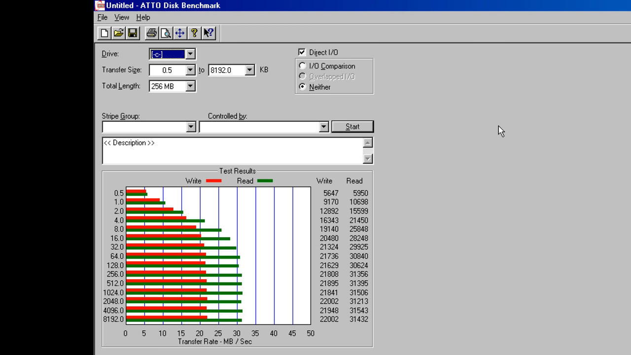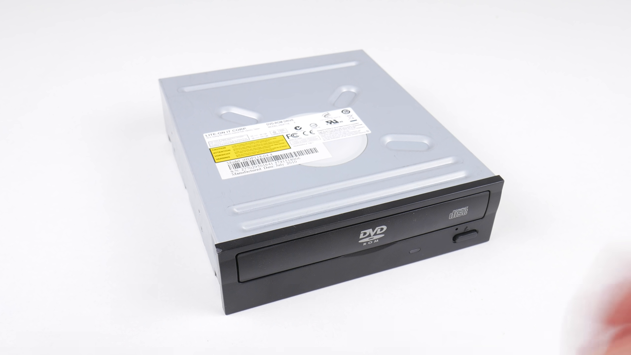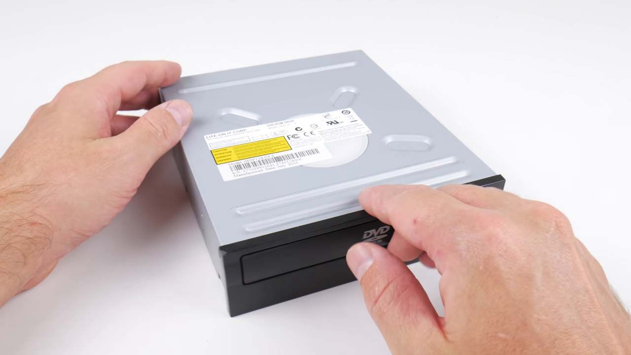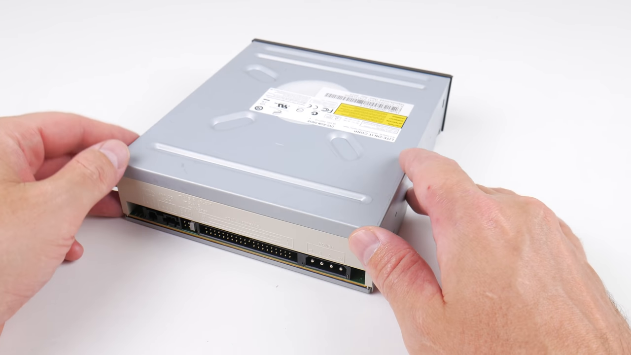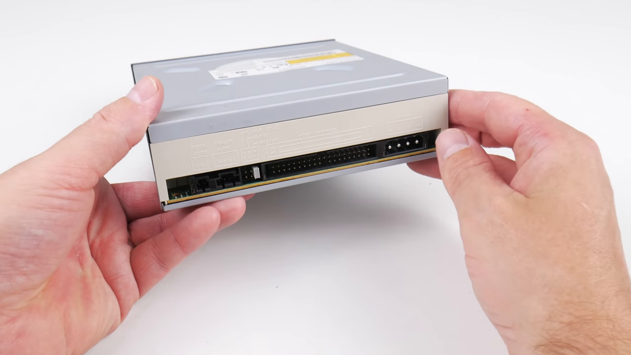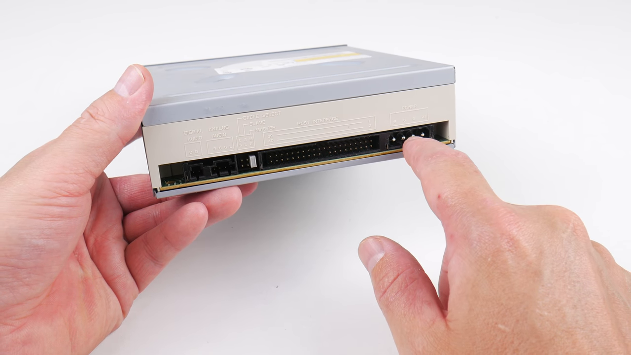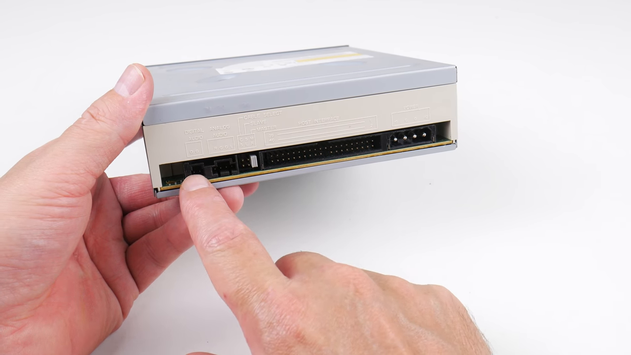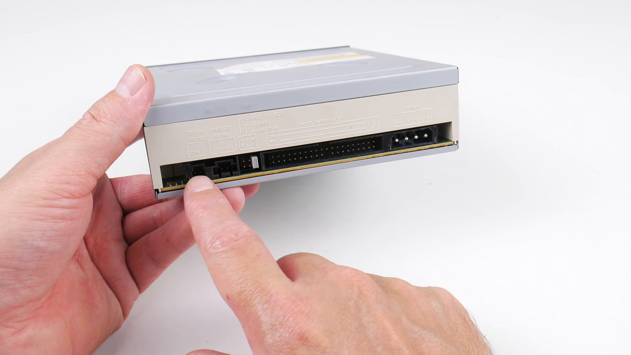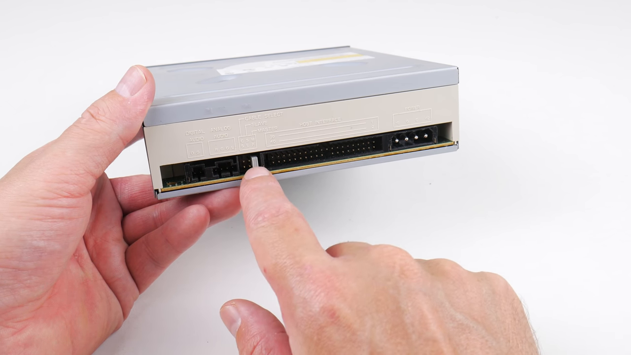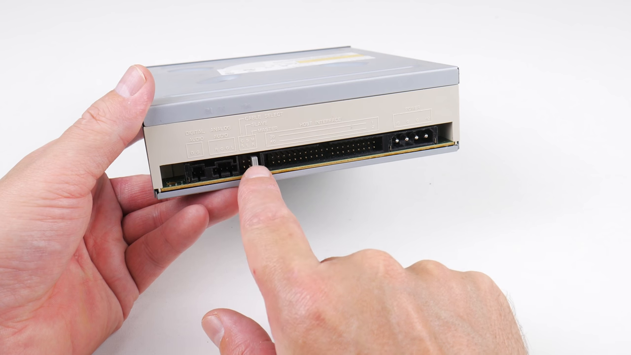And also ran some benchmarks with ATTO Disk Benchmark, and we're getting really nice performance. And we also need an optical drive to install Windows 98 off a bootable media. At the back, we've got the usual ports. So here goes the IDE interface, Molex power, and then we have analog and digital audio out to connect to your sound card. And here's the jumper. This one is configured to master.